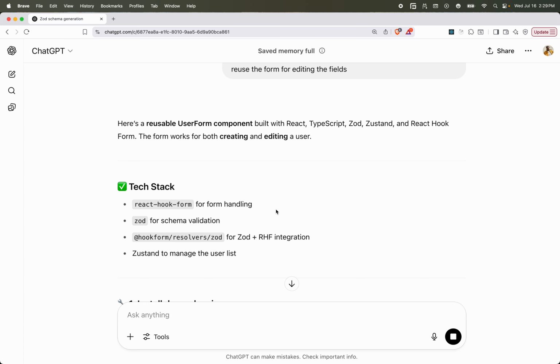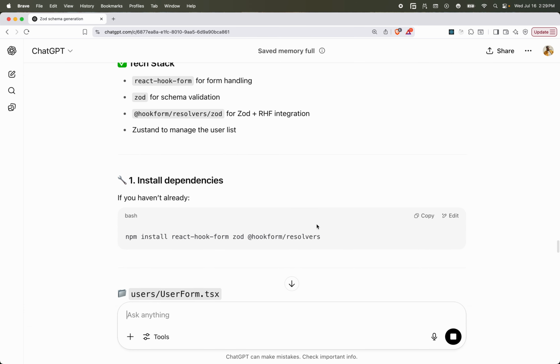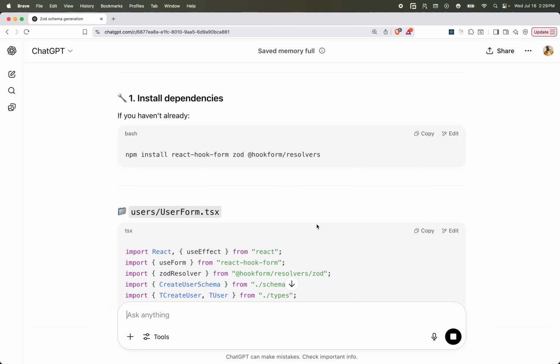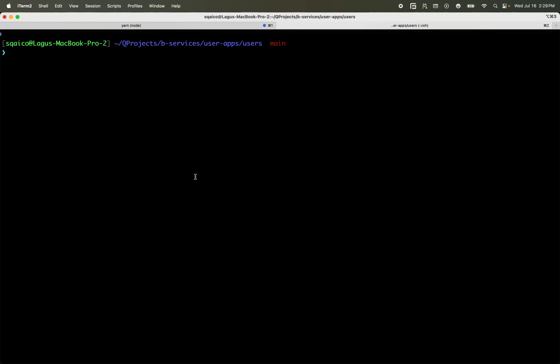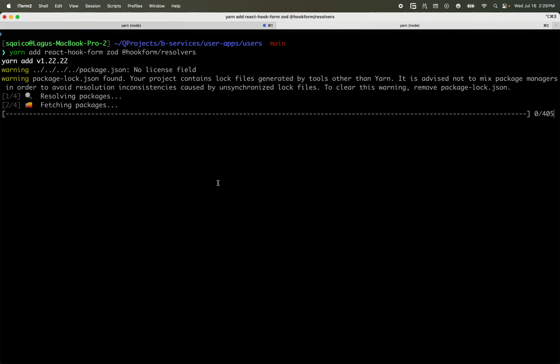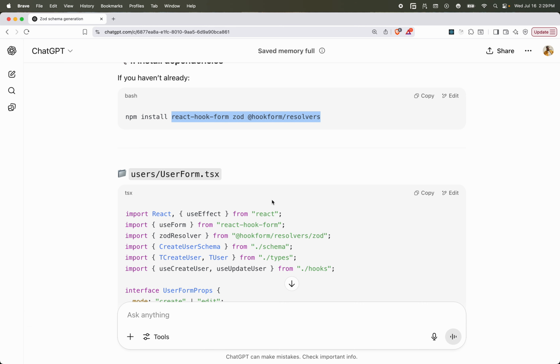Okay, so we have that. Let's see. It went ahead and says that we should add the React Hook Form, so I'm just going to go ahead and do that. I think we already have Zod, but it doesn't hurt. I'm just going to go ahead and put that. Let's do that and then see.